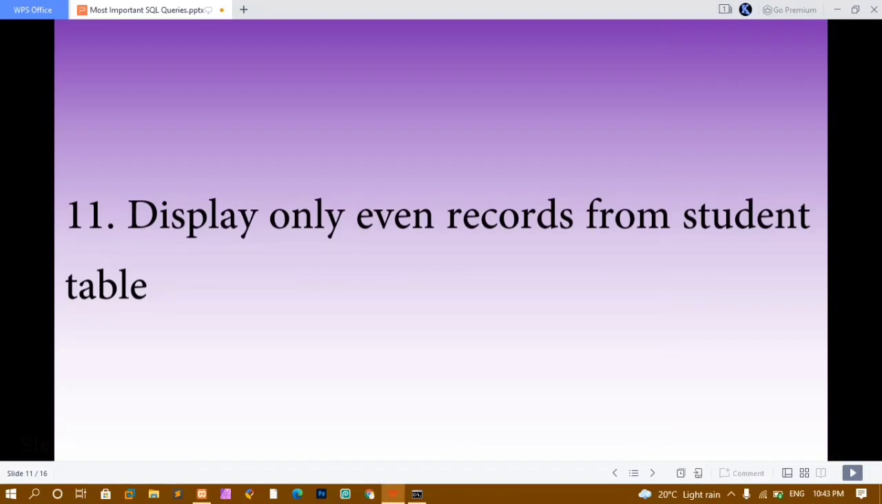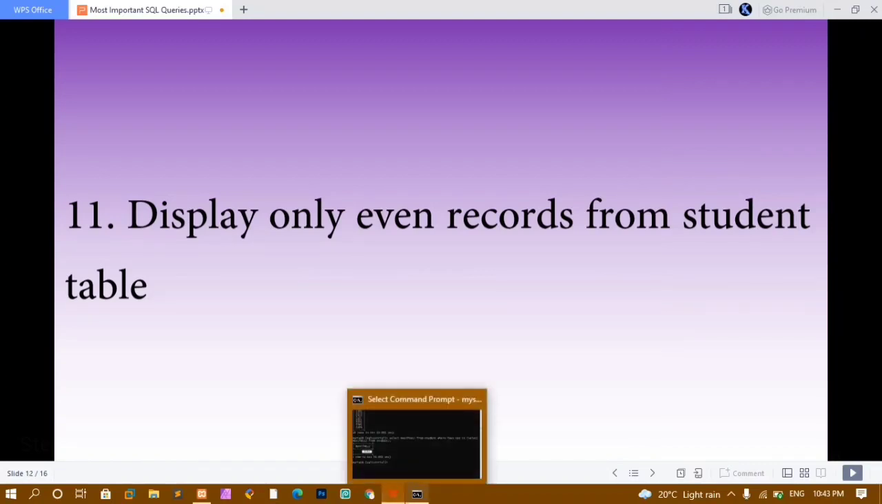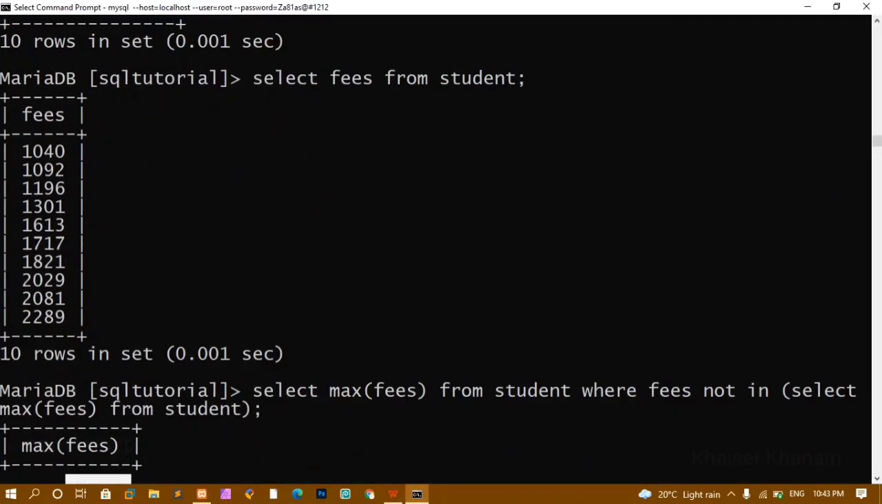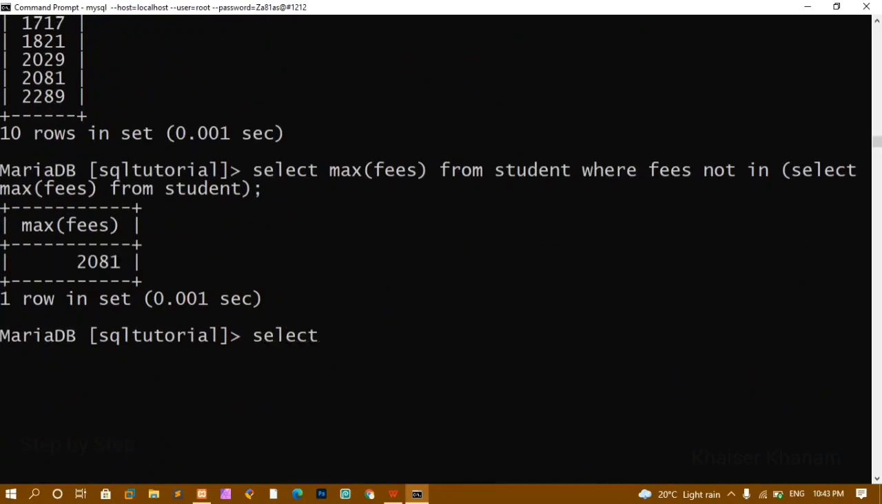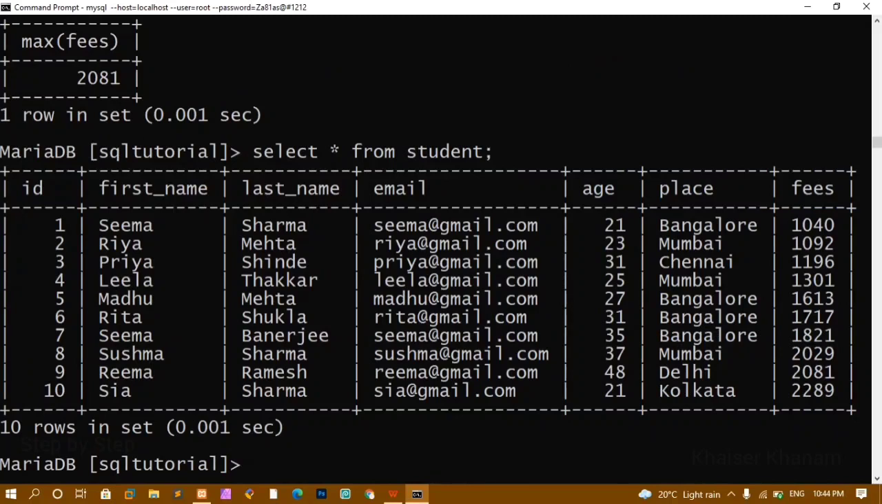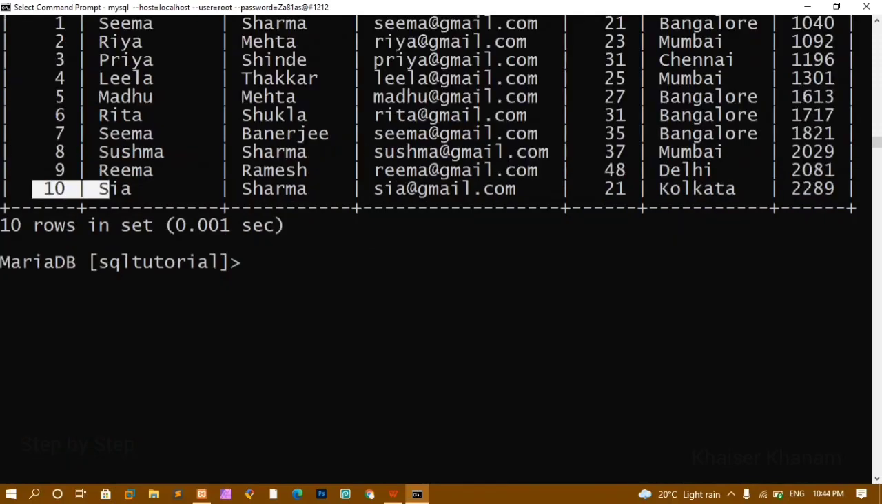Now next, display only even records from the student table. Now here totally I am having 10 records. I'll just write here select star from student. Now totally I am having 10 records. Now I just want to display even records like 2, 4, 6, 8 and 10. Only even records I have to display. So for that, select star from student, where we are going to use this mod function.